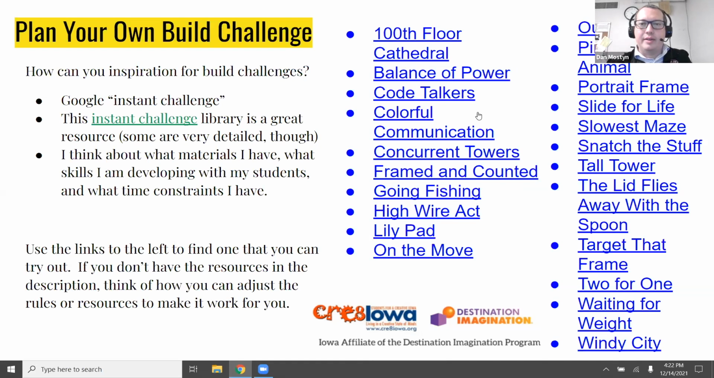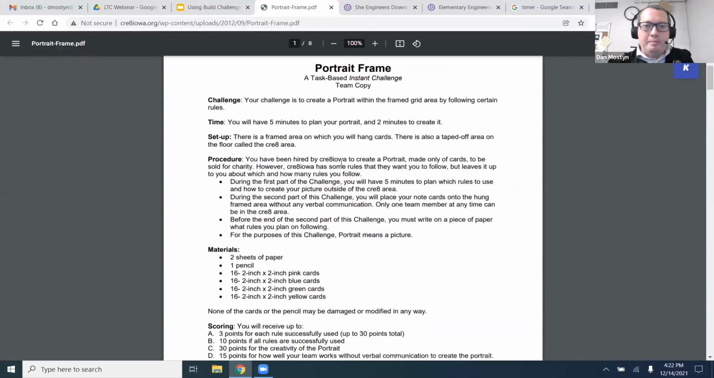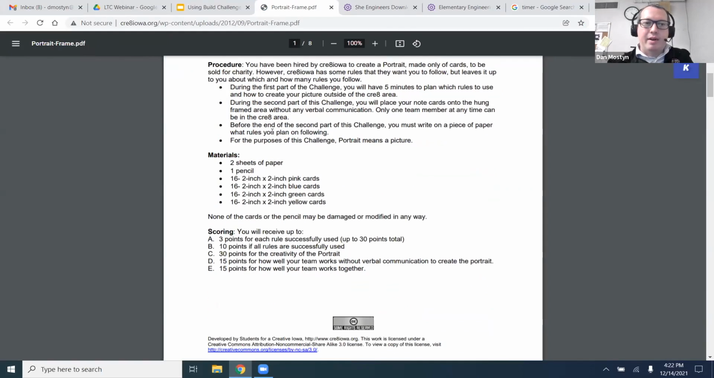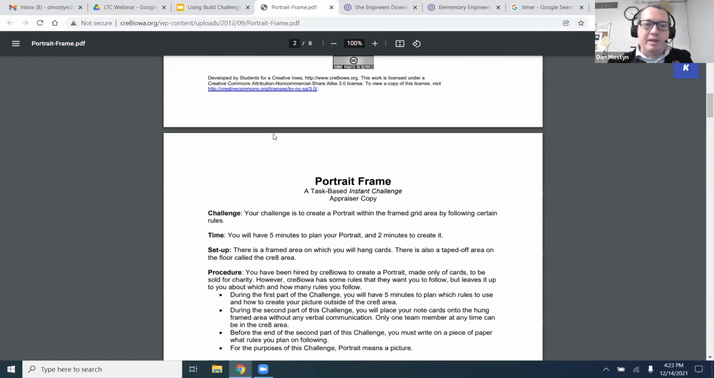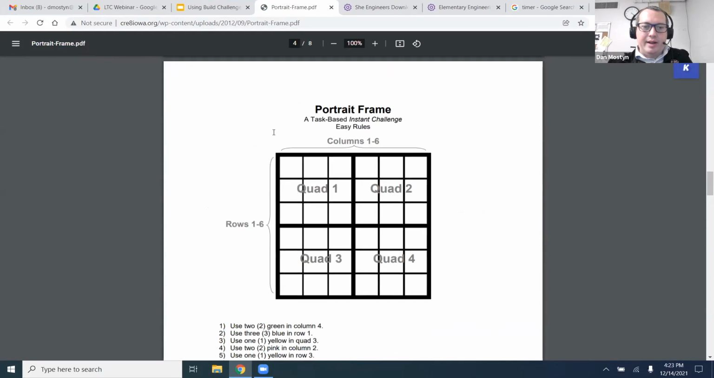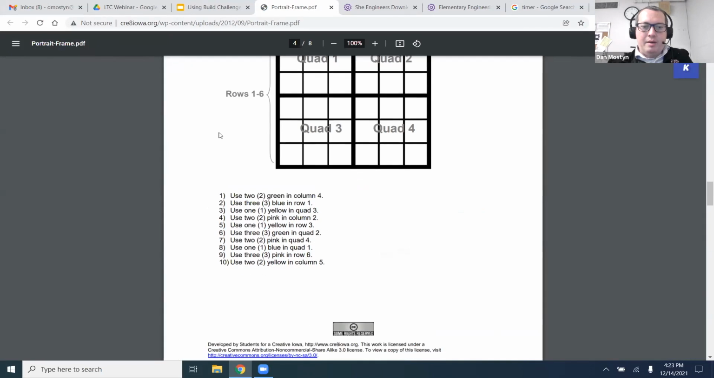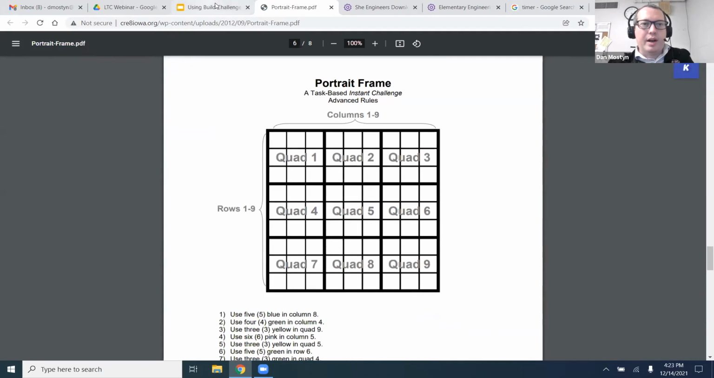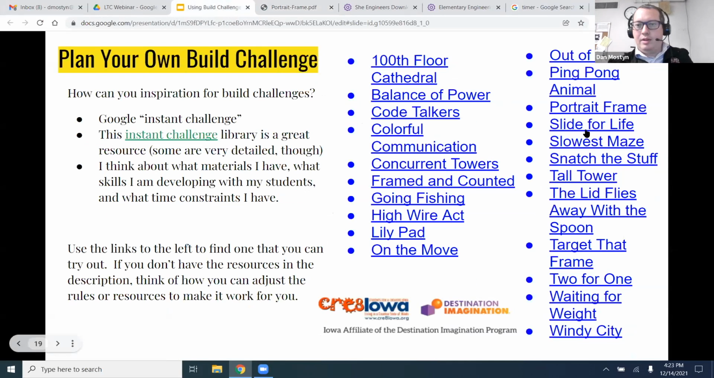You can click on any of these. I just clicked on a random one. These are all like build challenges that you can do. They have everything here. They have the procedure, timing, setup. They even have like diagrams sometimes. Yeah, here's a diagram right here. Or handouts for the students and scoring. You could get really creative, or there's a lot here.